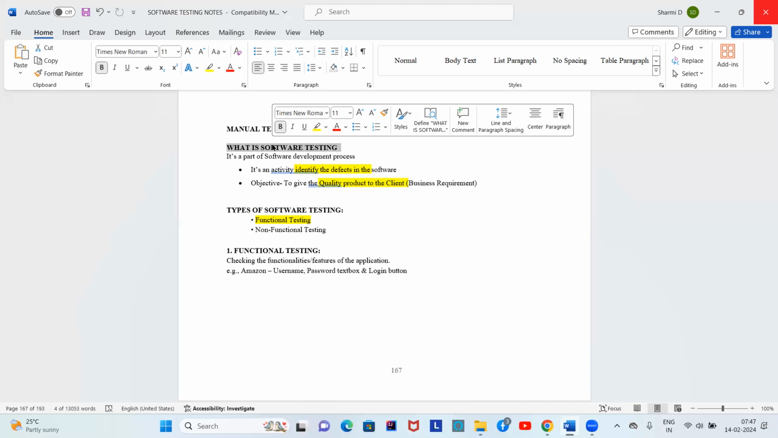These are the things that come under functional testing. Everything related to these types of things comes under functional testing.